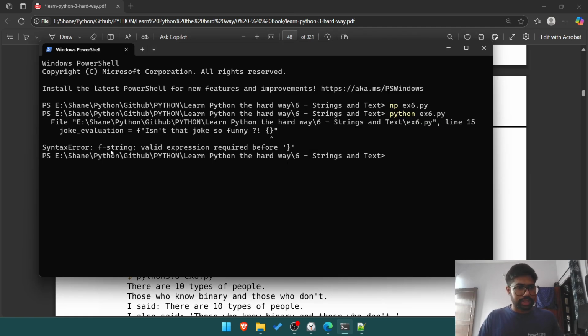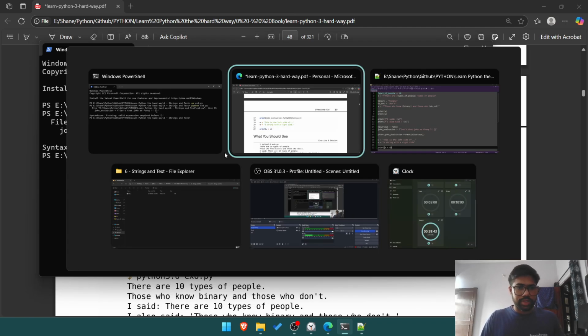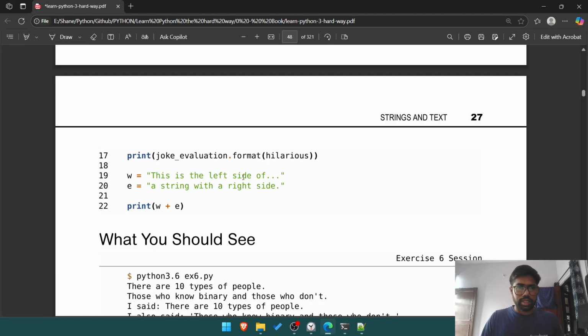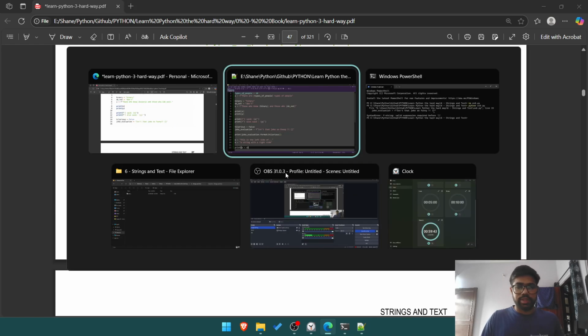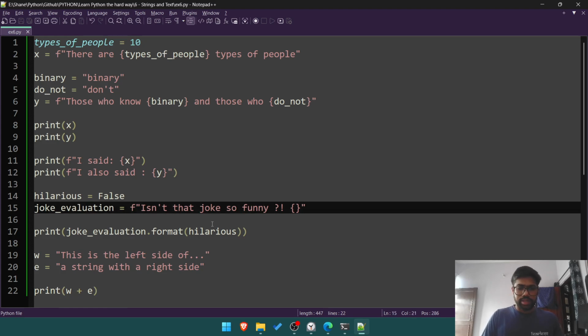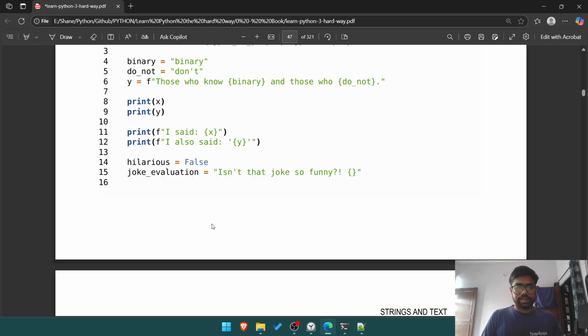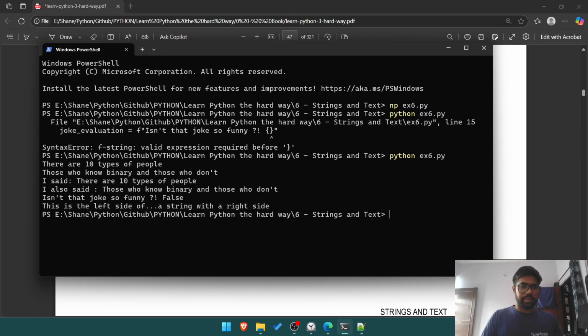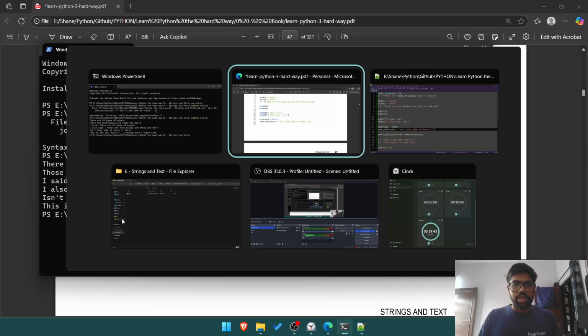Then a string plus a string is a valid expression. Is this a string? No, it is not a string. False.